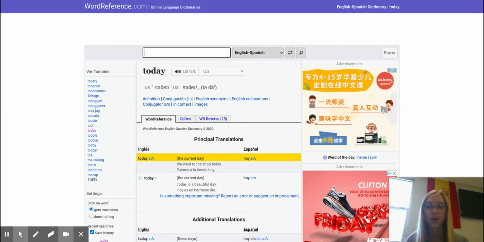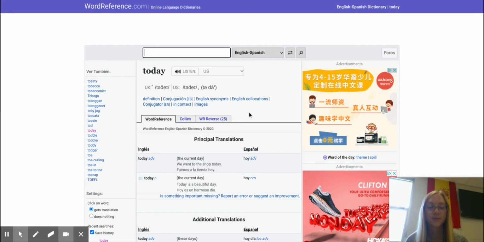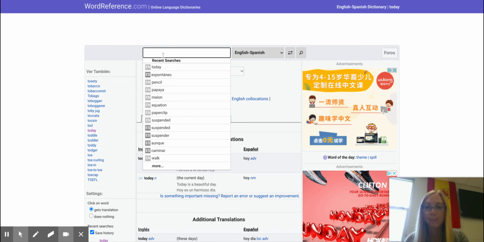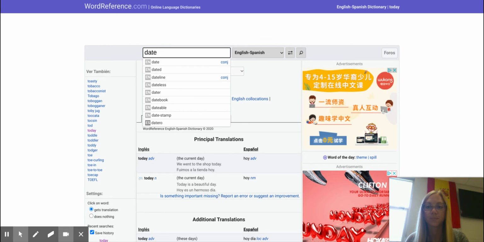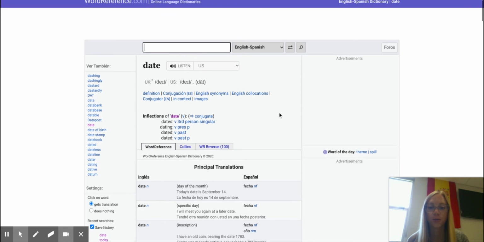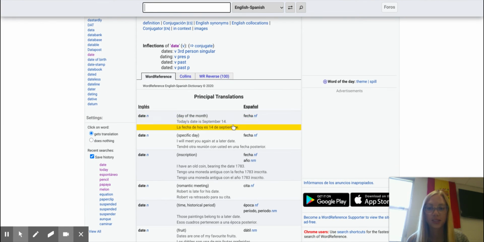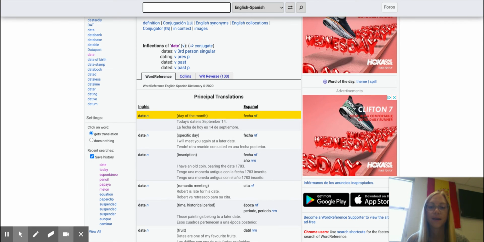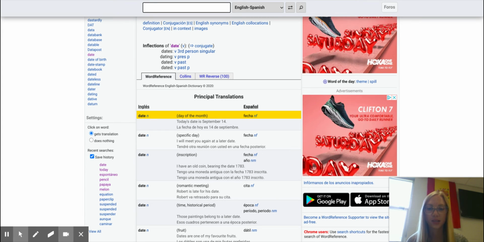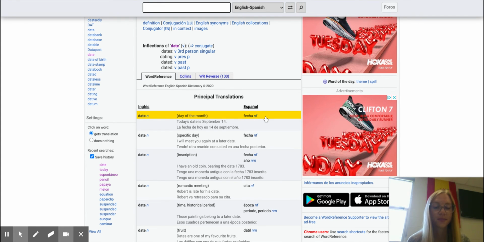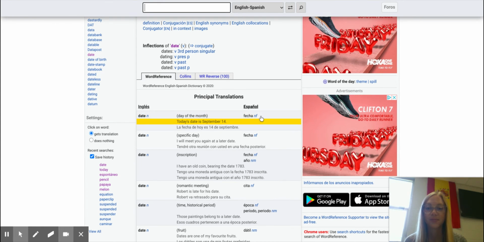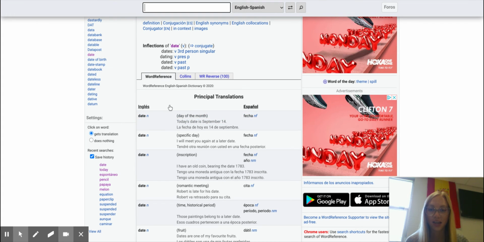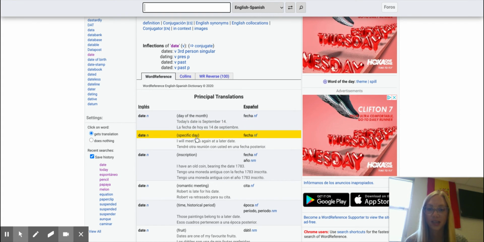So for example, the word date in English could mean several different things. So let's look it up. All right, so one version of the word date is the day of the month. So if you're asking what's the date today, and you have to write it on your paper or something like that, you're going to use the word fecha. And so you can see that right here, it will tell you the day of the month or specific day.